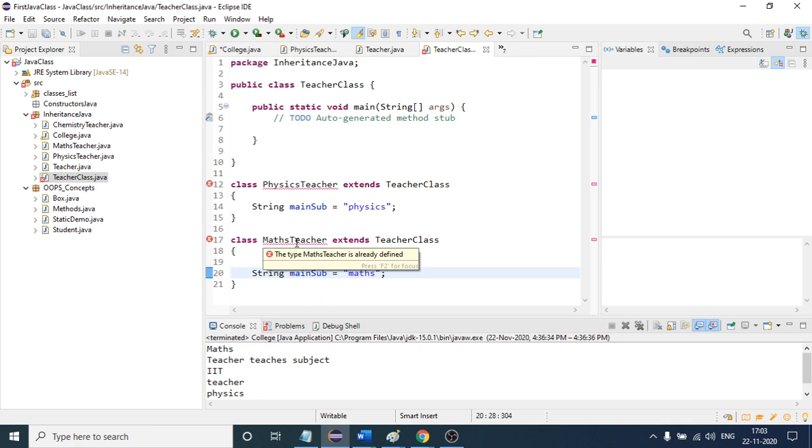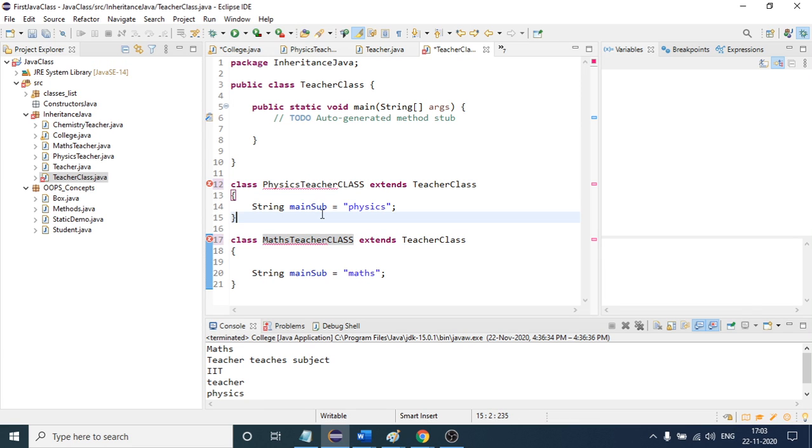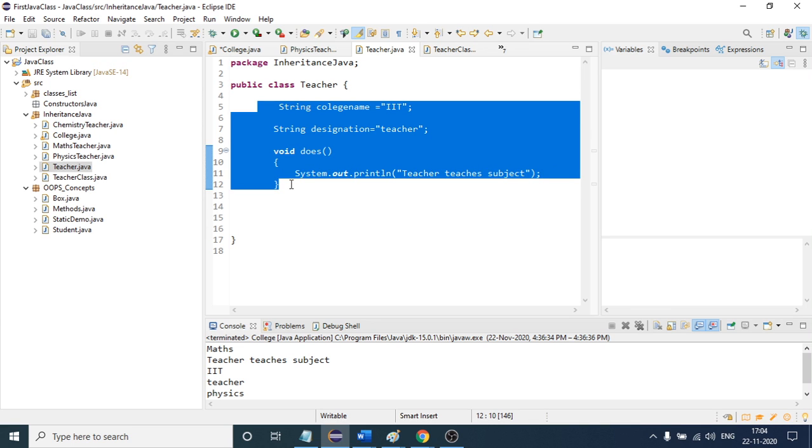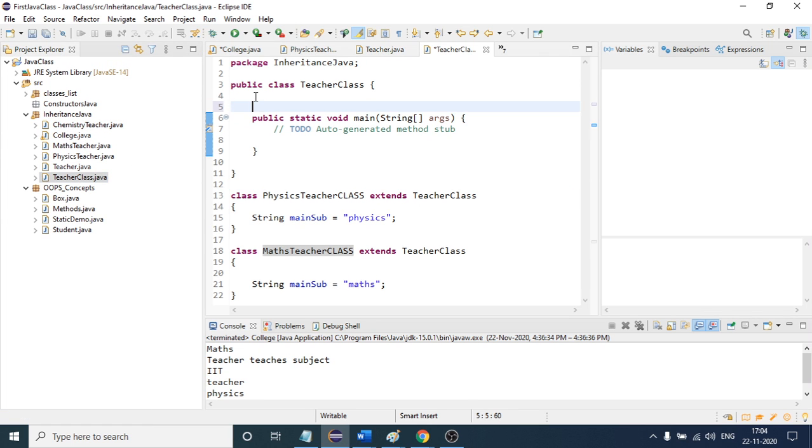So what is the error you are getting? Maths teacher. Okay, so here I have defined one class. Let me create the maths teacher class, another name of the class. Okay, so the error is gone. So what is the common code we are writing here? Let me copy the code from the teacher class, I think. So you can define this code like this.